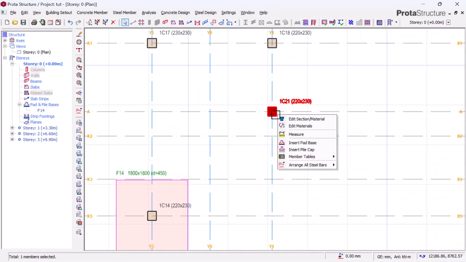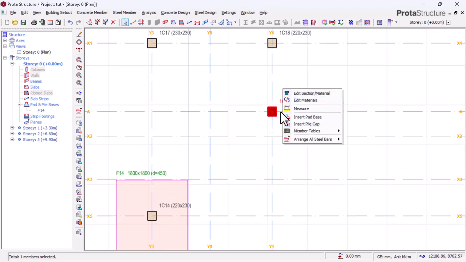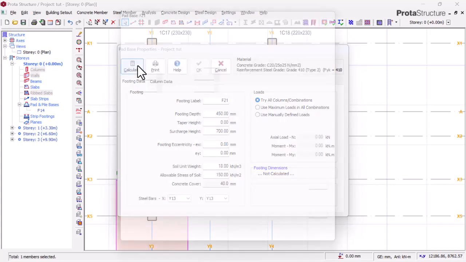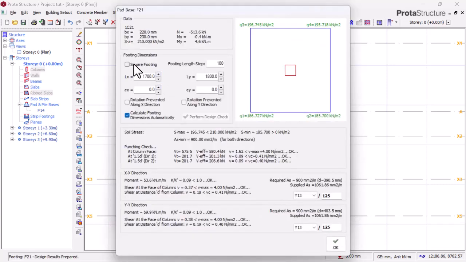We do the same to all. You right click and pick the pad. The second time you're doing it, you see that the parameters we input are still there, so you don't need to input them the second time. What you just need to do is click on calculate. It's going to give you, okay, you need a square.